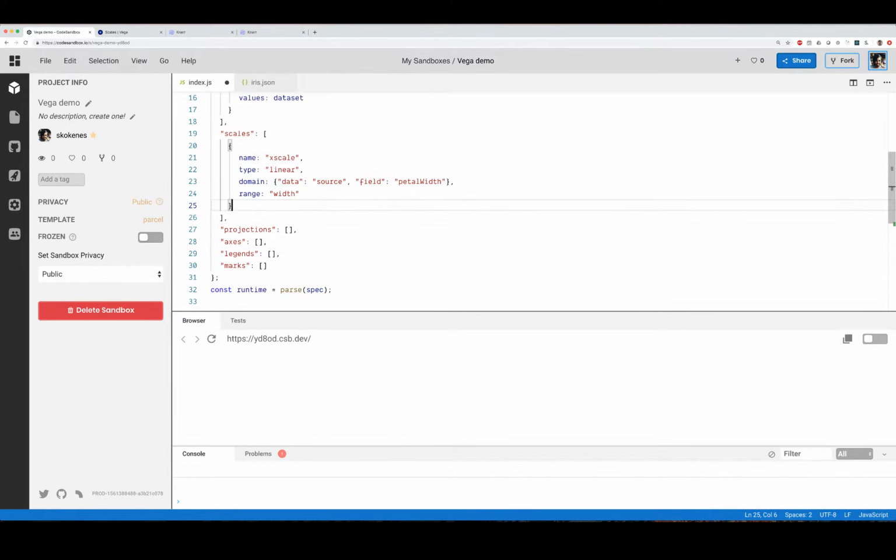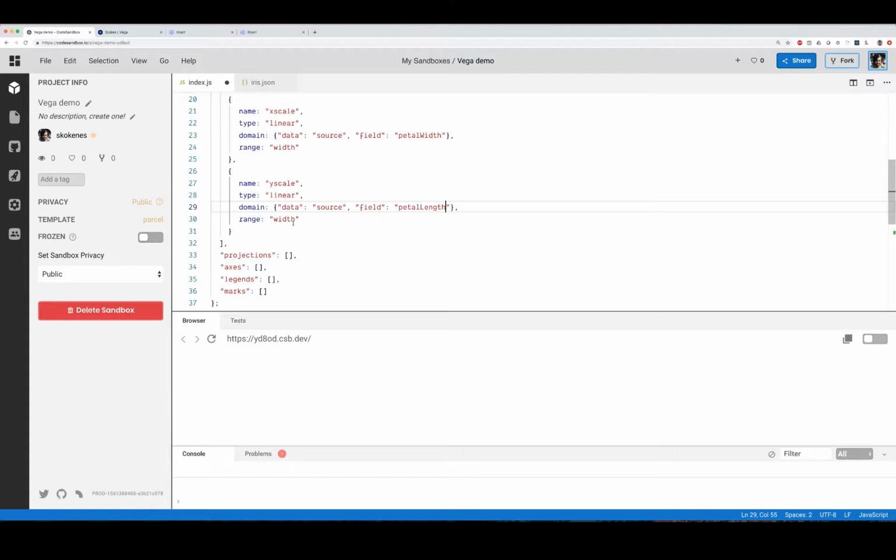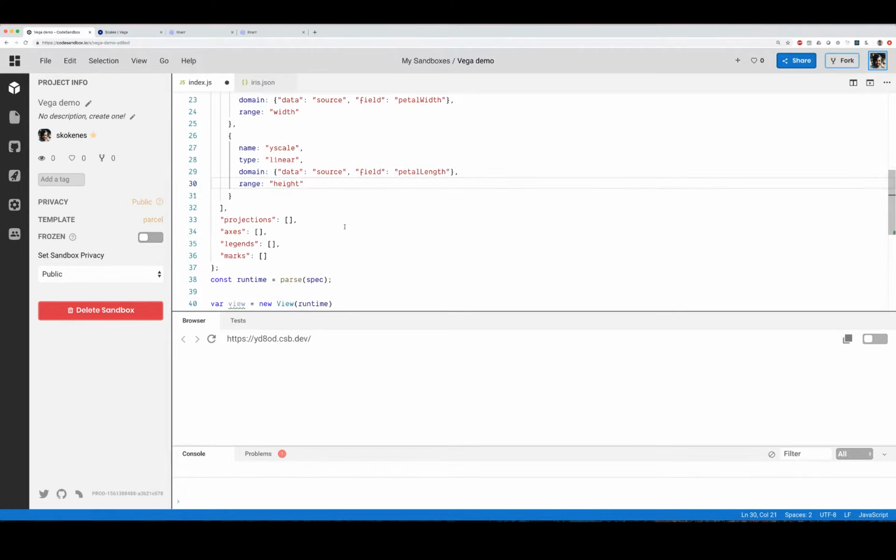We can copy and paste this and repeat it for the Y scale, just change some properties of it. Let's say the Y scale will do petal length. And instead of doing the width, we're going to do the height here as our range for the Y scale. So we're good there. The next is projections. Projections is related to mapping and things like that. We're not doing any mapping here, so we don't need any projections.